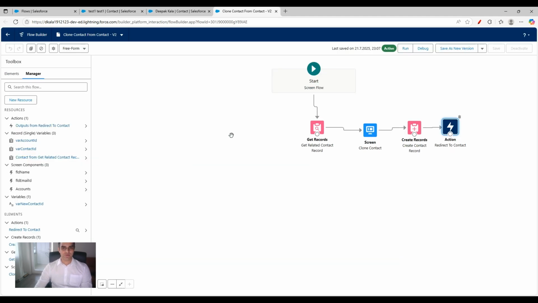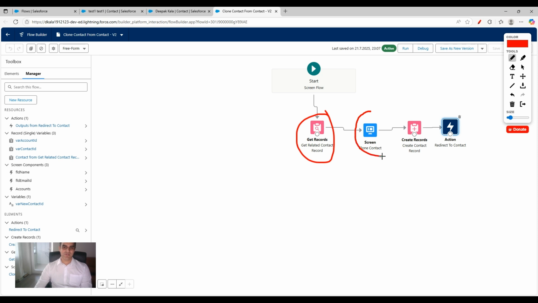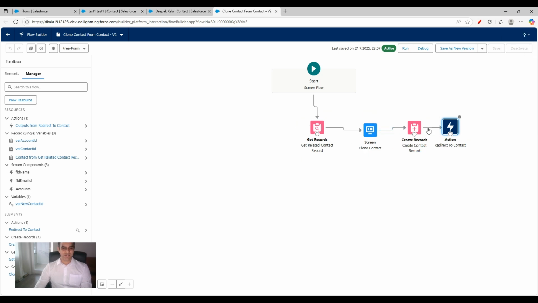Now let's look at the flow. So this flow consists of four parts. In the first part, we are trying to fetch the account from the related contact, and then in the screen we will enter the new values, and then in the third element we will create the record, and the fourth is a lightning component which will redirect the user to the newly created contact record. Let's look at each element in detail.